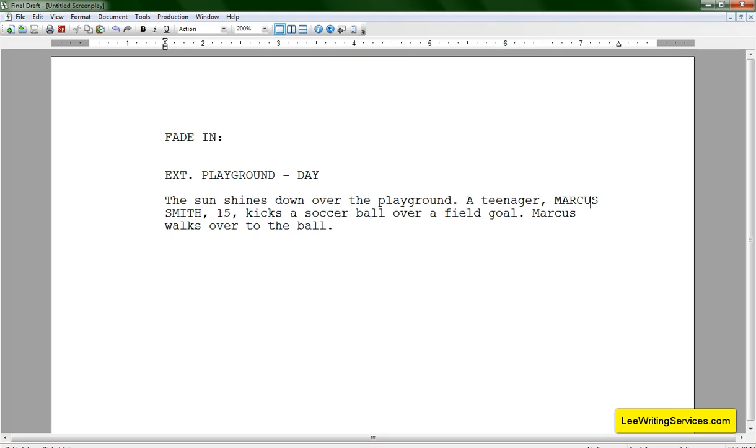A teenager, Marcus Smith, capital letters, 15 years old. Now we have an idea of what he looks like, or who he is, what his age is, what gender he is. We can tell by Marcus. Or we can say a teenage boy if we really want to specify the gender. A teenage boy, Marcus Smith, 15 years old, kicks a soccer ball over a field goal, and then we just put his first name. Marcus walks over to the ball, so we don't have to introduce him again like that. We just say Marcus walks over to the ball.